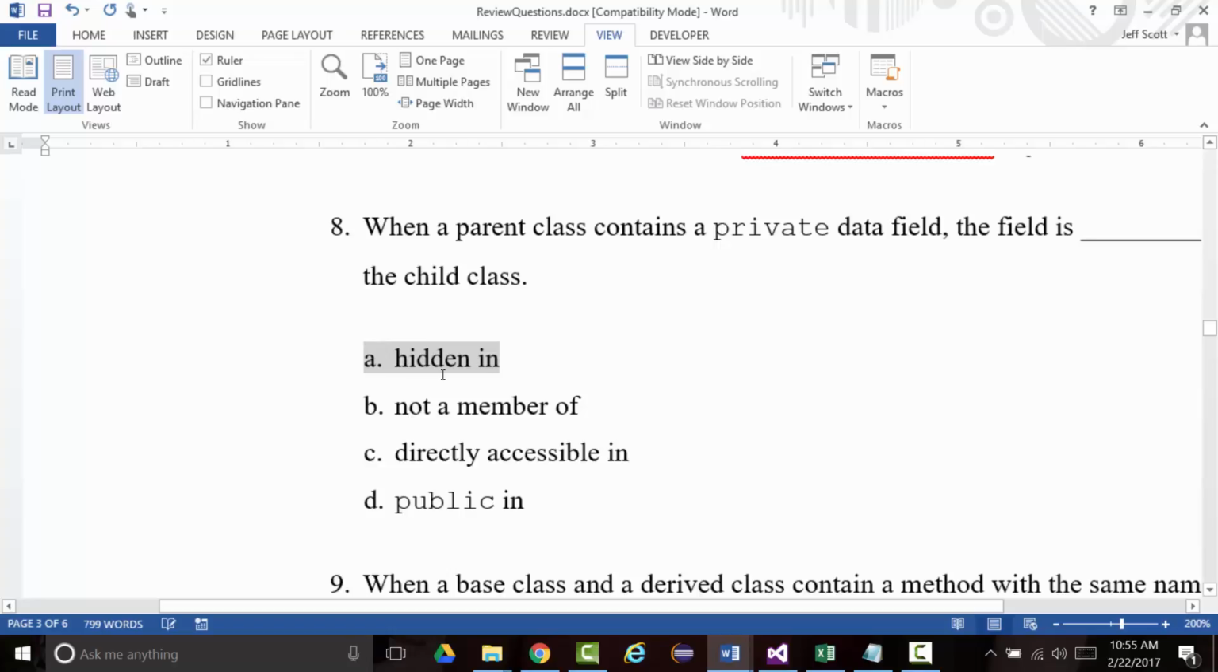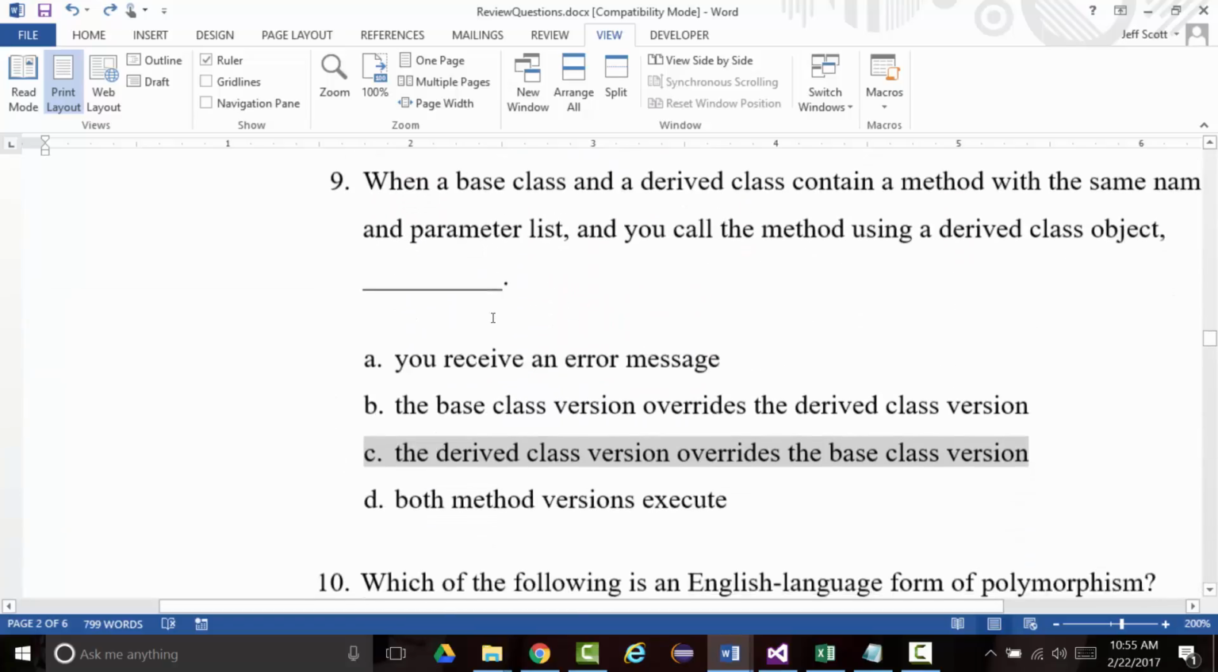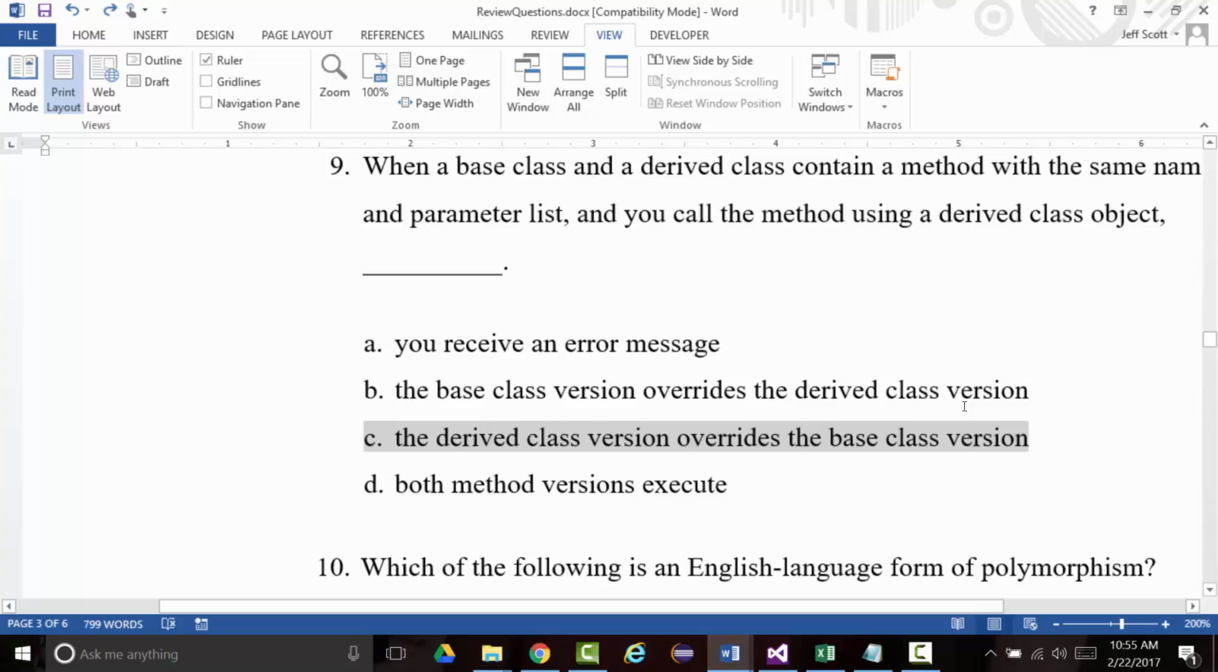Number 8, when a parent class contains a private data field, the data field is A, hidden in the child class. So number 8 is A. Number 9, when a base class and a derived class contain a method within the same name and parameter list, and you call the method using the derived object, C, the derived class overrides the base class. Remember, if you want to call the parent, it's base dot. But if you just call it, otherwise it chooses the child name. So again, number 9 is C.